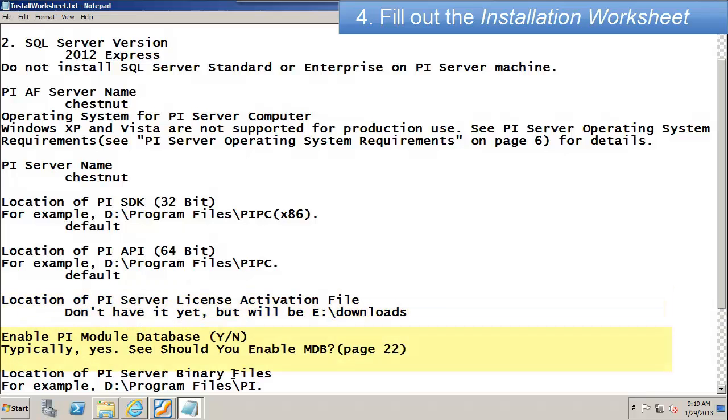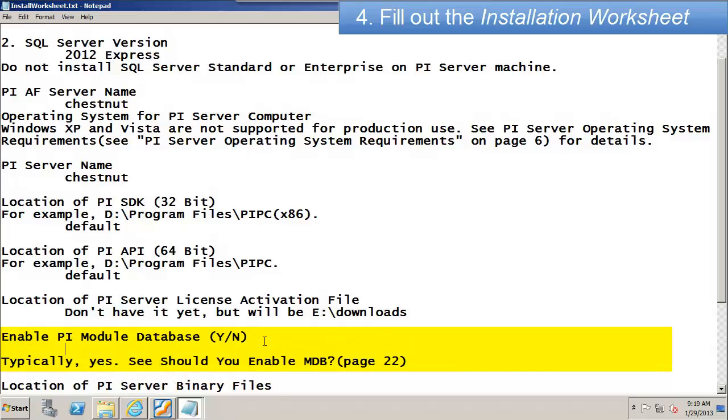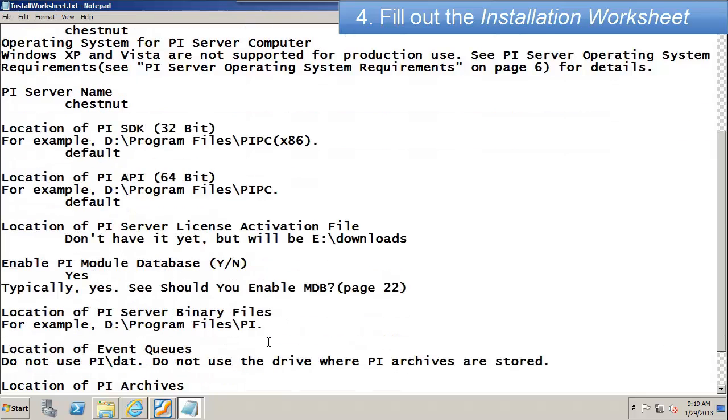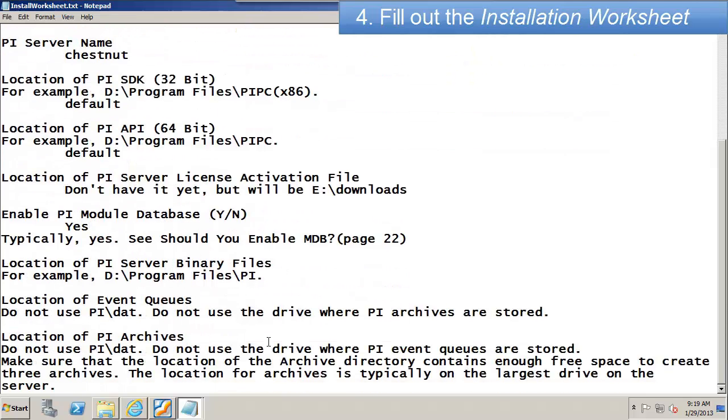Now the next question is whether or not we want to enable the module database. And typically, unless you know for certain that you're not going to need the module database, we would recommend enabling it. There are several products that still make use of the module database, and unless you're certain you won't use them, it's best just to turn it on.